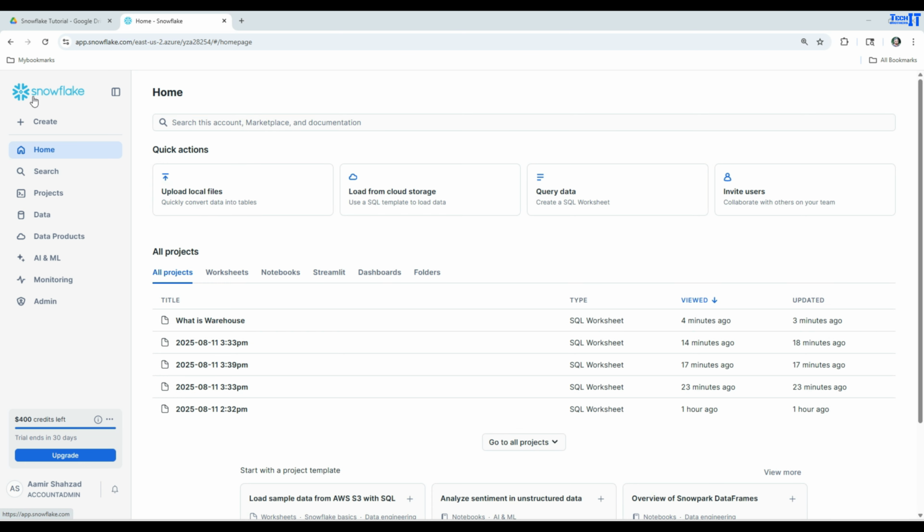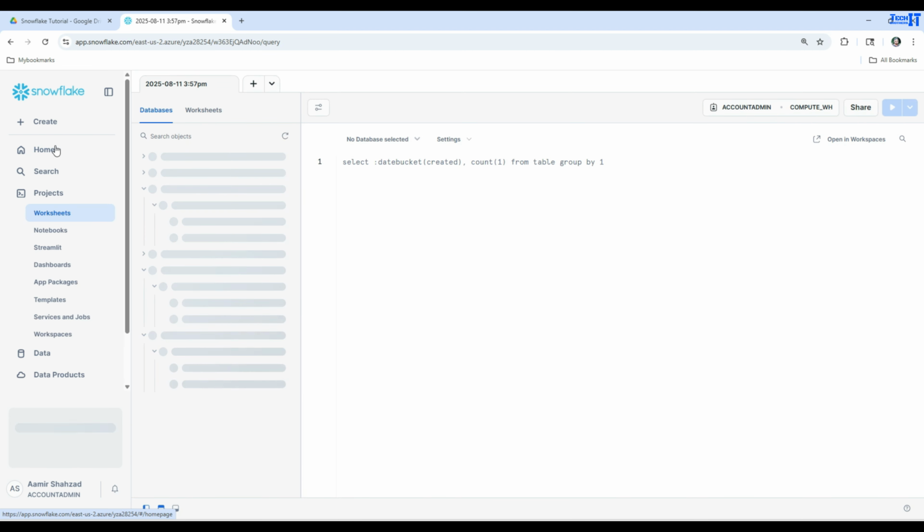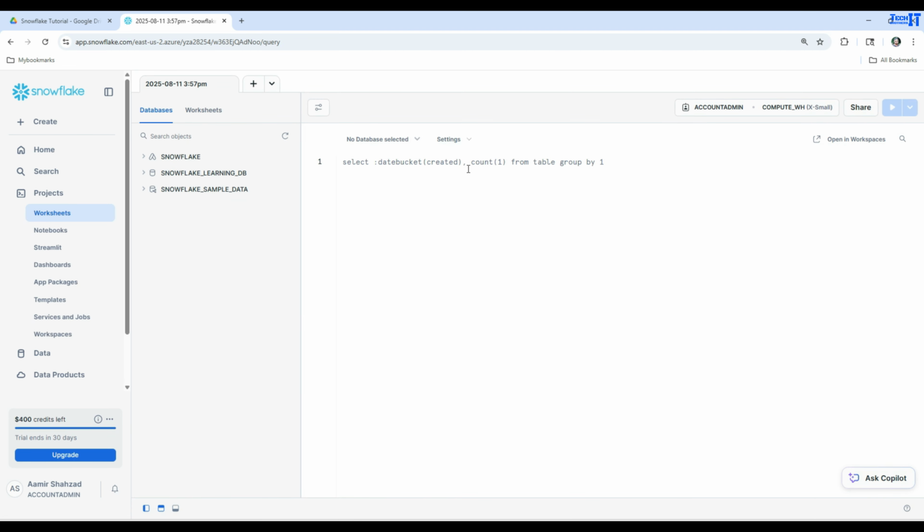So once you log into Snowflake, you have multiple ways to create the warehouse. First of all, we'll be creating the warehouse by using commands or SQL queries, and later we will also use the UI. Once you're here, you can click on the create button and then go to the SQL worksheet. That's the worksheet you can use to write all those queries.